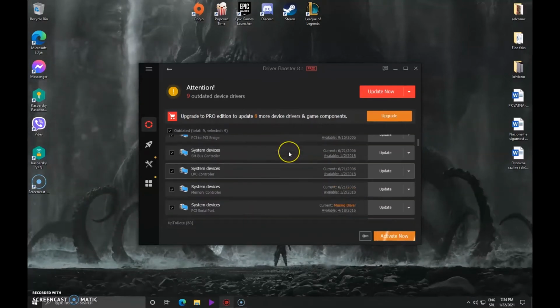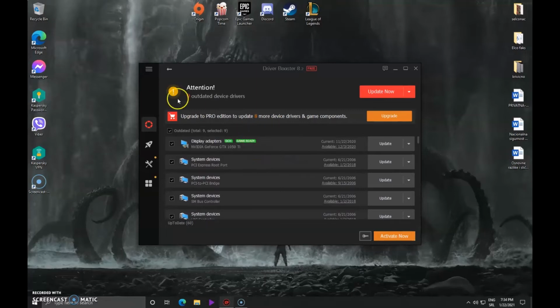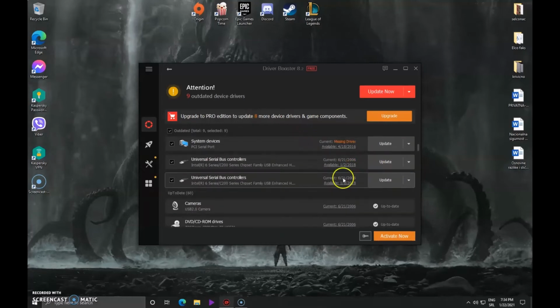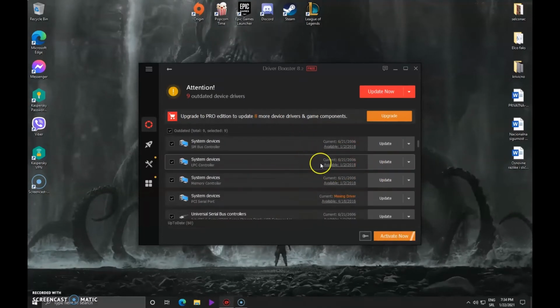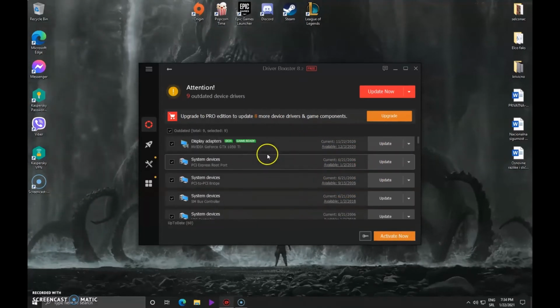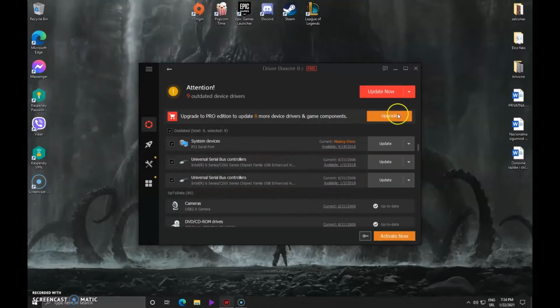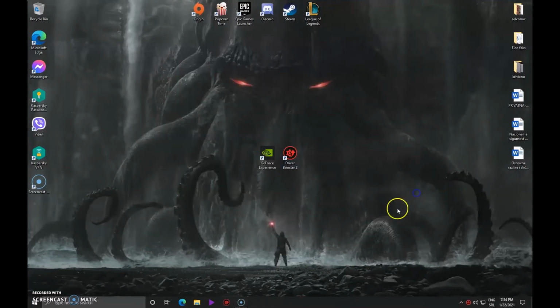See, here's a few drivers that I can update, but I usually don't do this because I think that Windows finds the best drivers for you. But if you have problems with your graphics card, with your processor or something, you can always find it here and try to update it with the drivers that are on the internet. So these are the two ways.